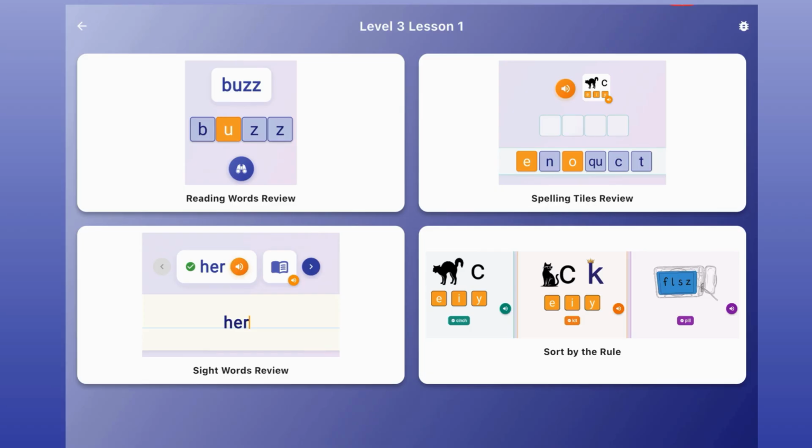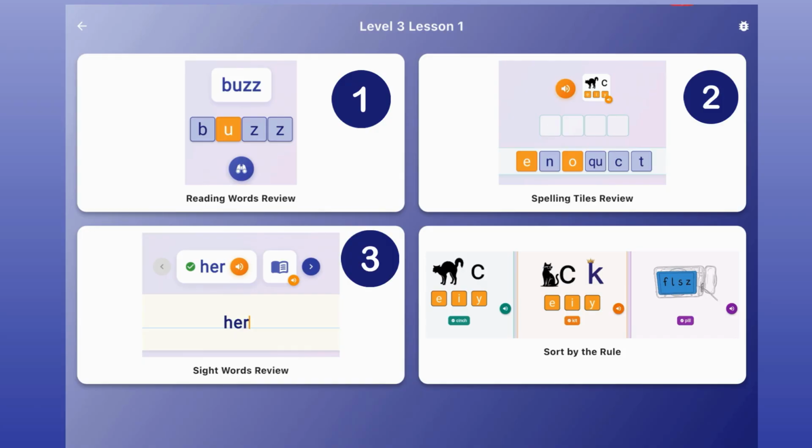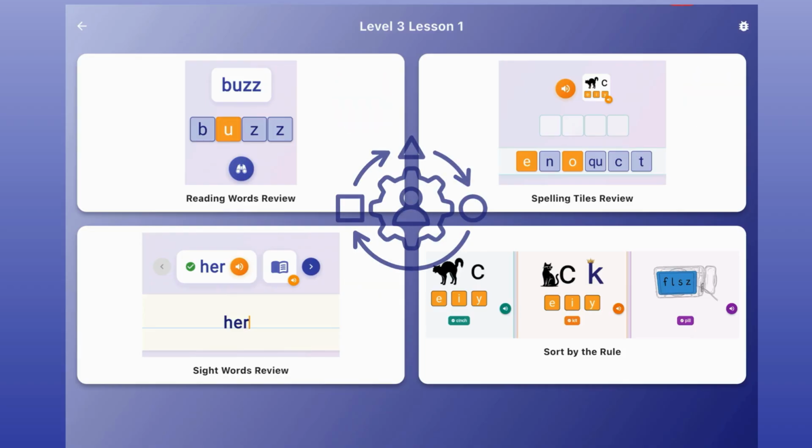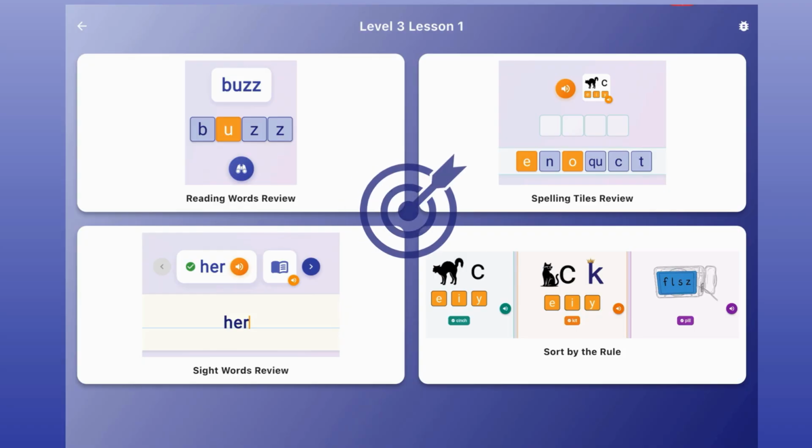This section changes from lesson to lesson. Starting in Level 3, we have 3 main parts: reading, spelling, and sight words. What makes this section special is that it's generated dynamically for each student. The program looks at the reading, spelling, and sight words a student struggled with in earlier lessons and brings those words back here. So every student gets targeted practice on exactly what they need.